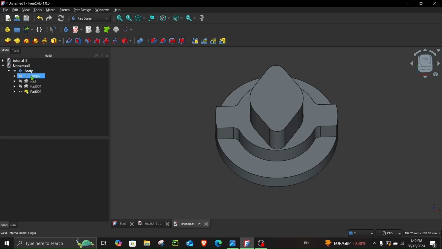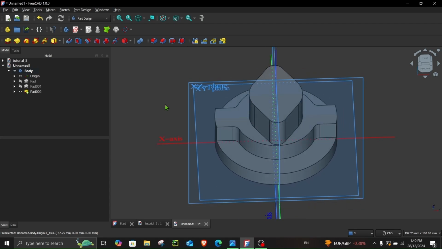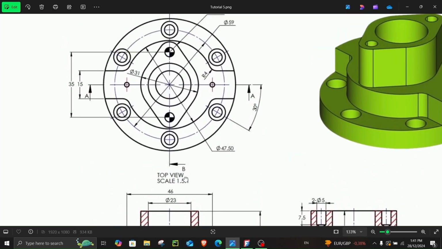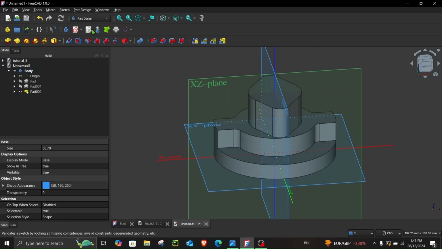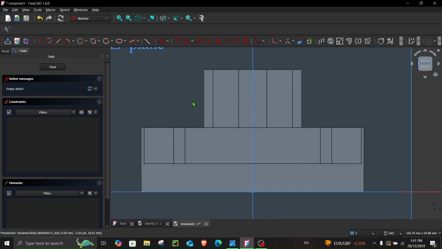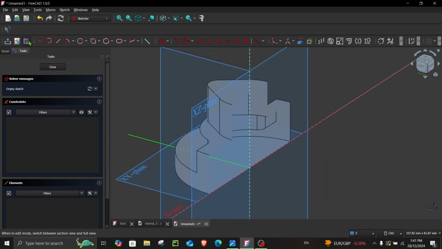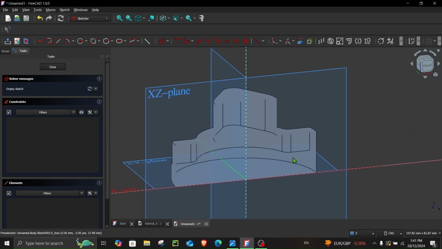So first you can click here, press spacebar, so you can view the axis and the planes. So this is section AA. So that means when you view it from this side. So I will choose this plane and begin my sketch. Now in order to see my sketch, you can click here, view section. So you can see what view section does. It basically cuts the shape from where you are making your sketch.